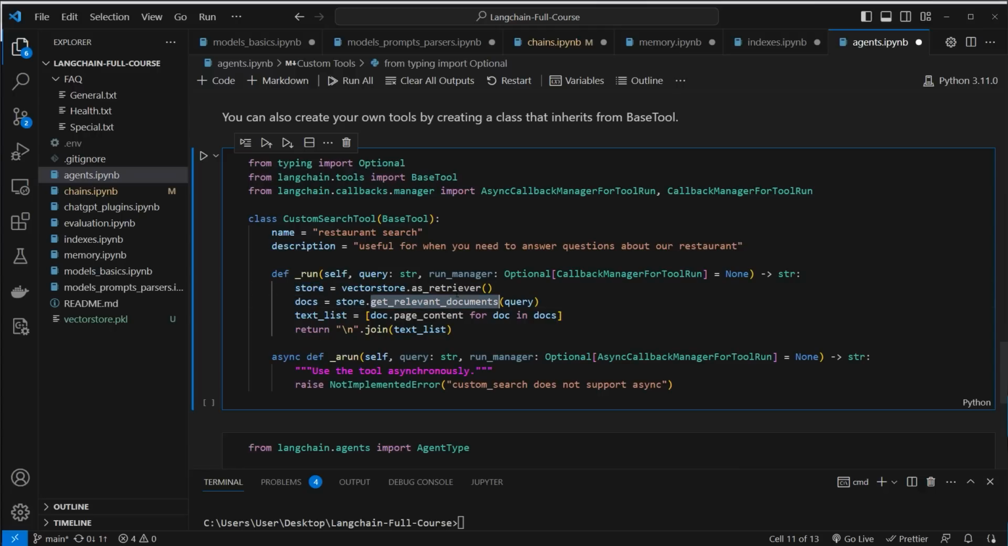So we use the vector store as retriever function to make a retriever here, and then use the retriever to get the relevant documents and pass in the query, the question, and this will be embedded. And we get back the most similar documents from the document store. This will be a list of documents, and we can extract the page content from the document class when iterating over the documents, and then just return it with a new line for every text we get from the database. So this underscore run method will actually be called by the run method under the hood. So this will be overridden.